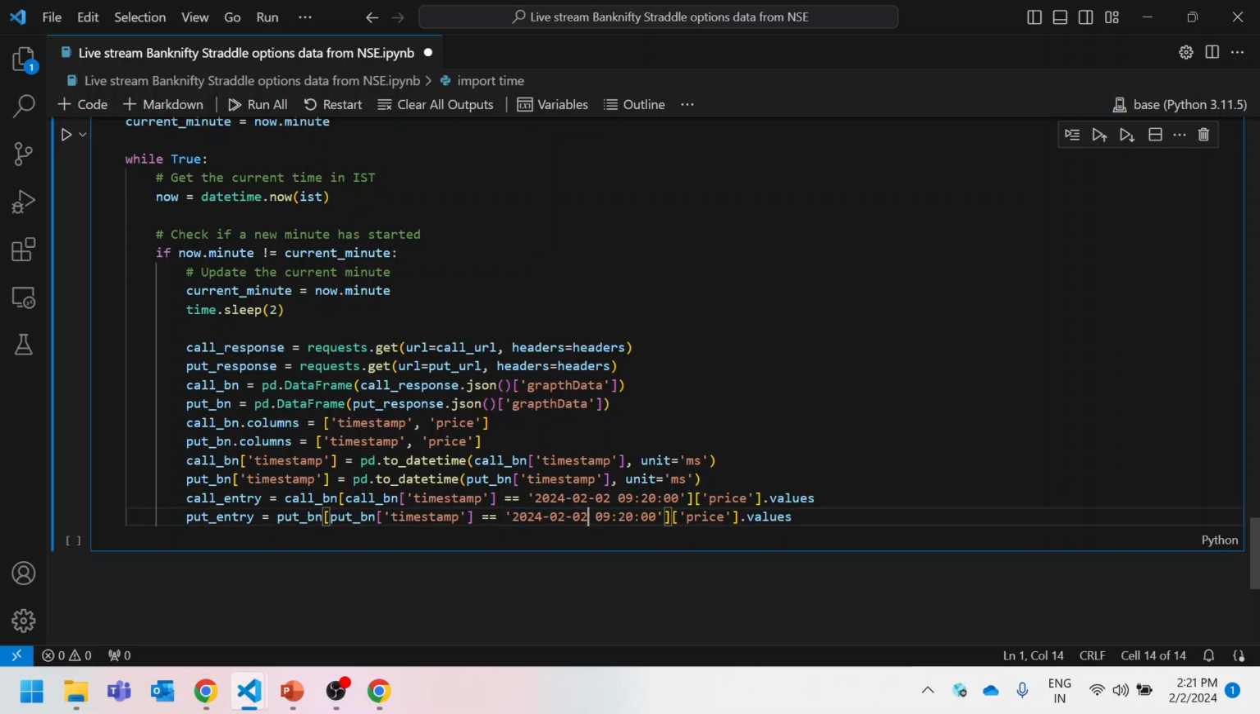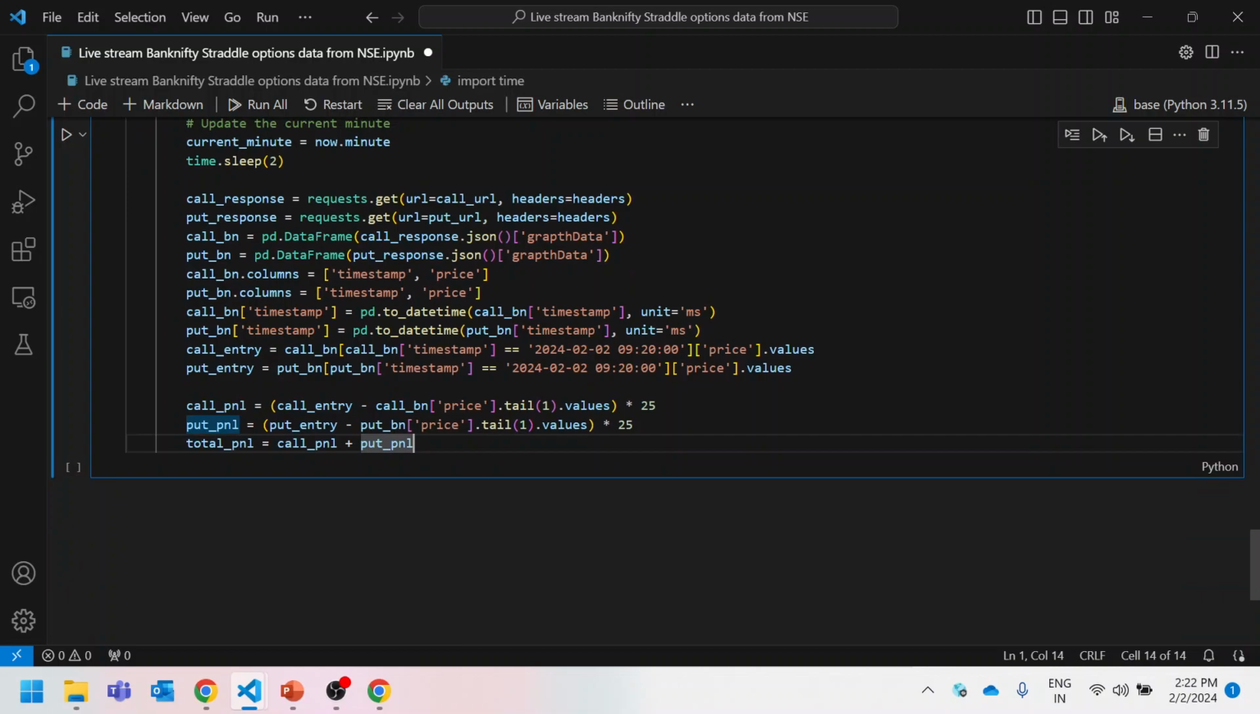In today's date at 9:20, I'm going to enter the straddle. Okay. So I'm going to put it as call entry and put entry. Basically, it will get the values at the time when it was 9:20 exactly. Okay. And then I'm going to create three variables. One for getting the call side profit and loss, one for the put side profit and loss, and the total profit and loss.